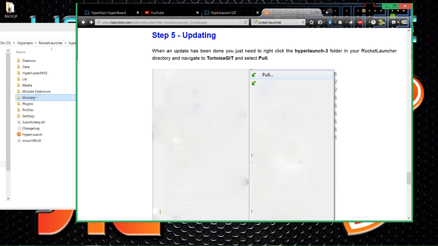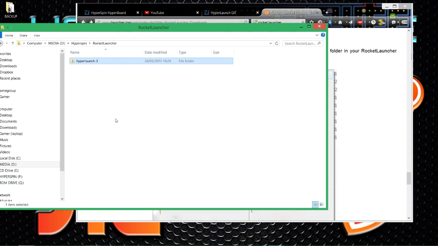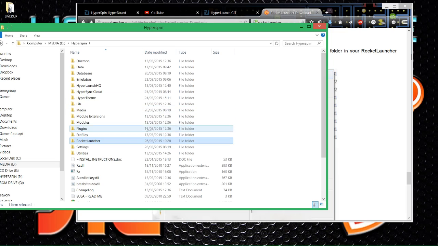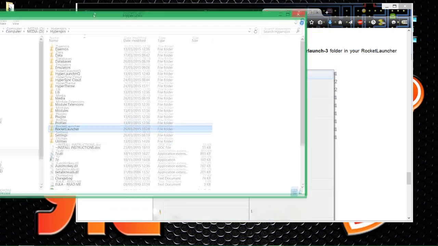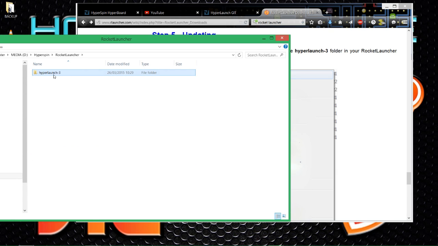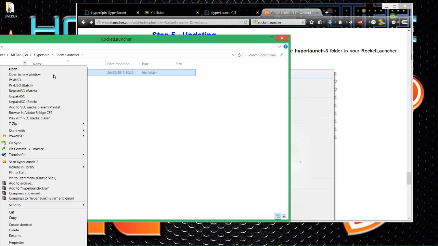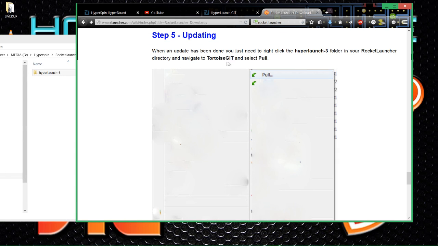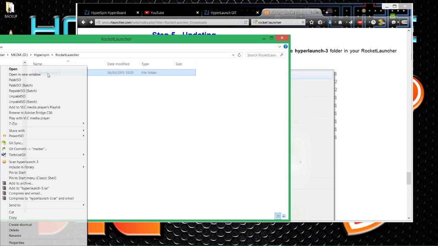Okay, so in theory I should be able to get back here. Let's start from scratch. Say this is me 3 months down the line, I've found a module which is so exciting I want my hands on it. So what this is telling me is I can click on RocketLauncher, then right click on here, navigate to TortoiseGit and select pull.